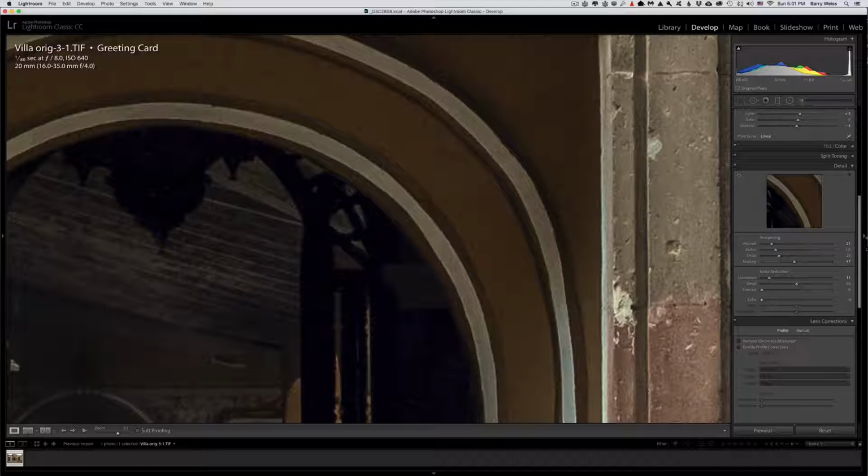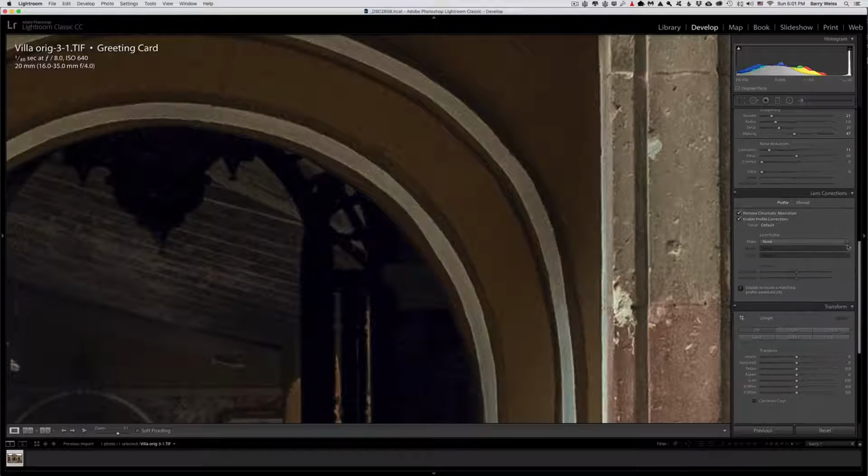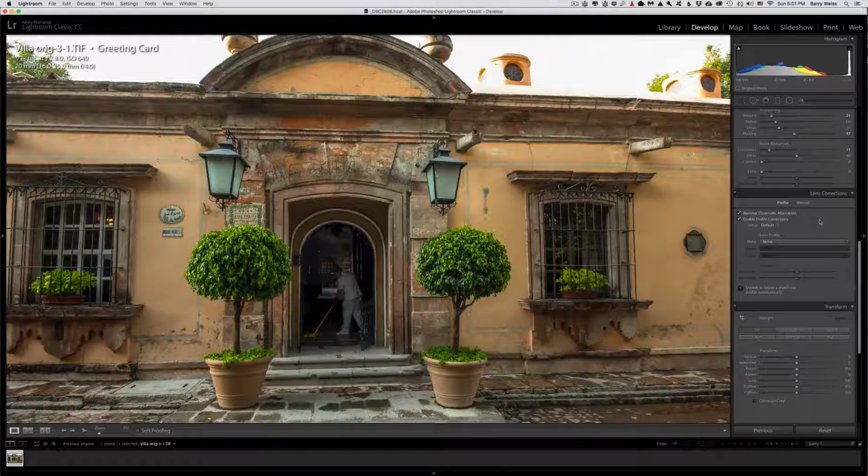Good. Come on down further. Remove chromatic, enable profile correction. So if there is any aberration, of which I don't think there is, because that's usually caused by an image that is backlit by sun and it produces a halo effect of purple or green, but we'll click it anyway. Now let's go to transform.